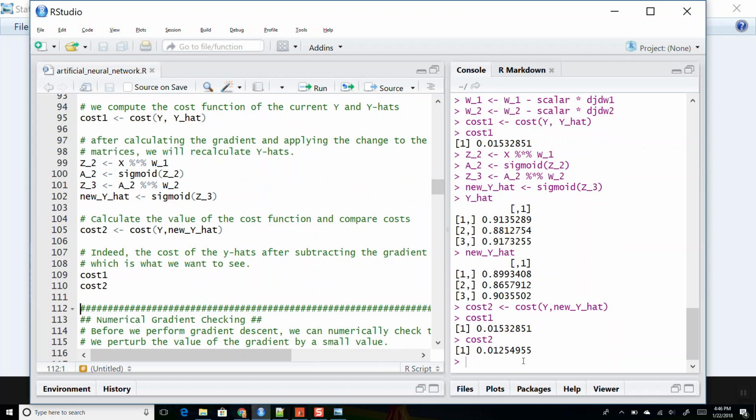We would say, okay, now I'm at a new location. Let's calculate the gradient again. Let's take a step downhill. And we would just repeat that over and over and over again.